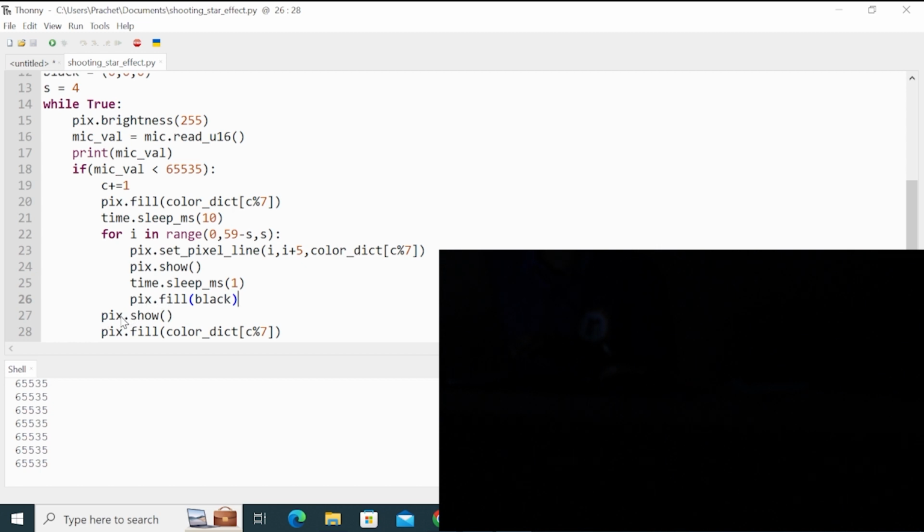And at the last, I fill the LED strip with black color. There's nothing but all LEDs are off. So in this effect, all LEDs are off naturally. But when we make sound, the LEDs are on. So in this way, it creates a beautiful effect.